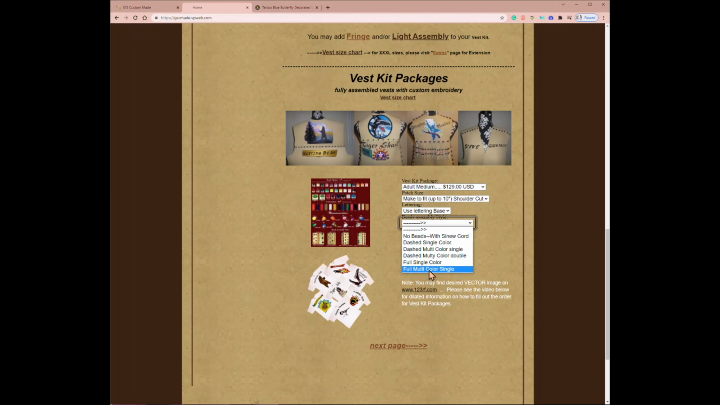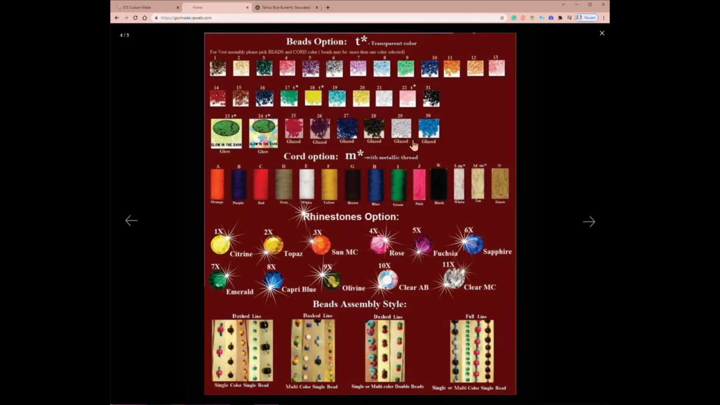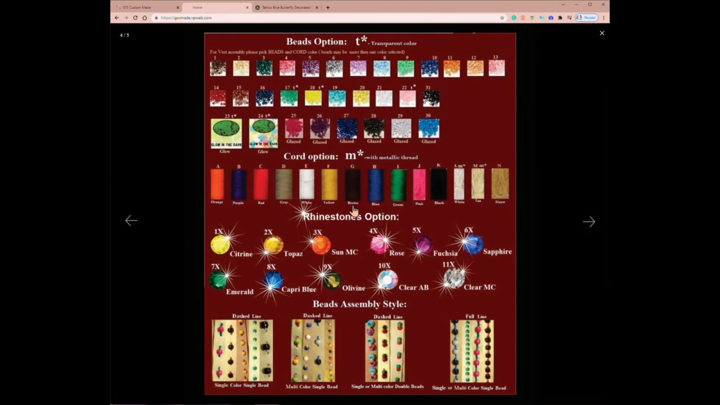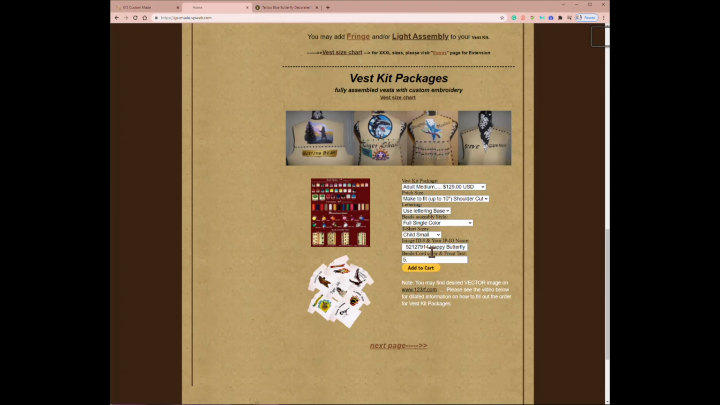Let's say you want to have full single color. If you want to have full single color, we will have one color of the bead. Let's say I want to have 5, and I will put 5. Cord color. If I use purple, maybe I want to have red for the cord, and I will put C, the letter for the cord.